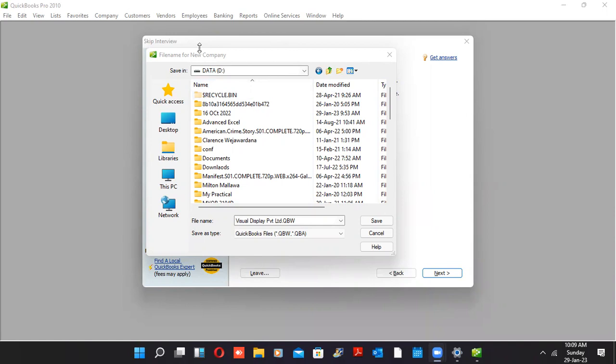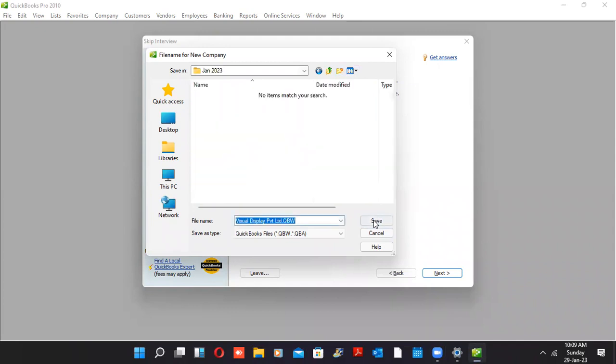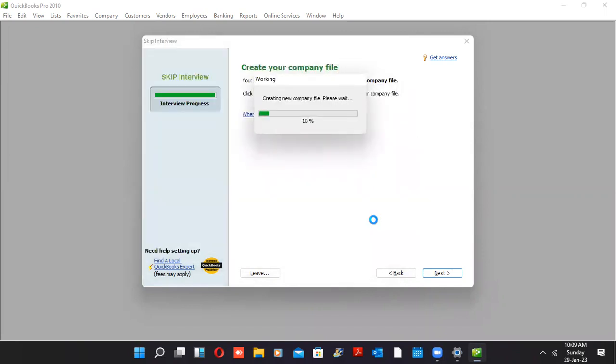Now select a place in your PC. Now I'm going to create a folder saying January 2022-23, and I'm going to open that. And this is my file name, Visual Display Private Limited, and end up with QBW, which means QuickBooks Workstation. So let's save.